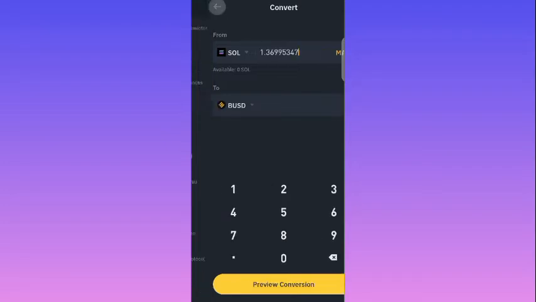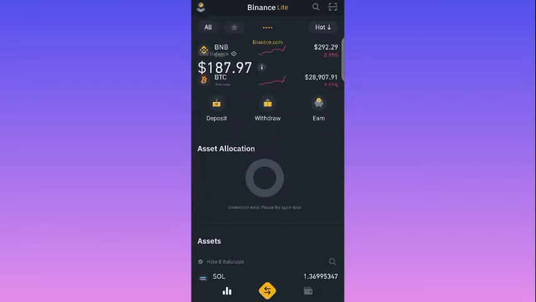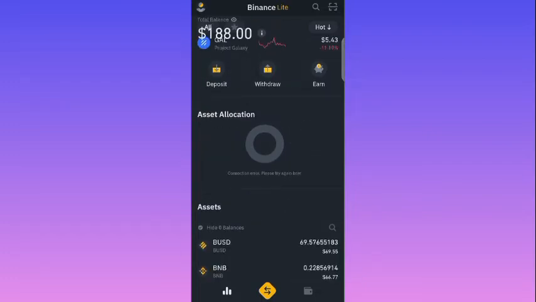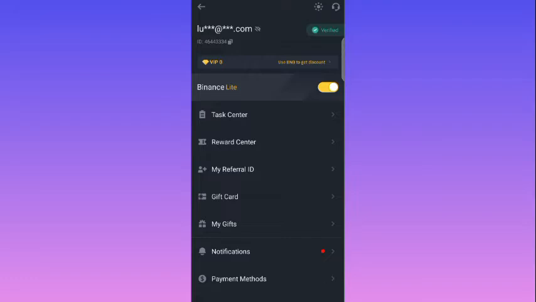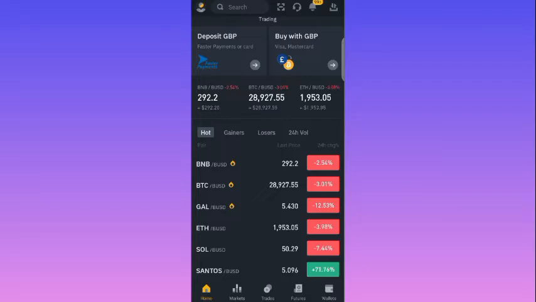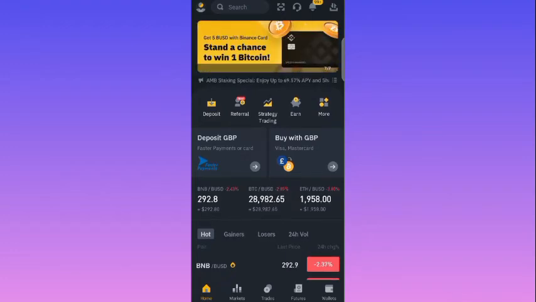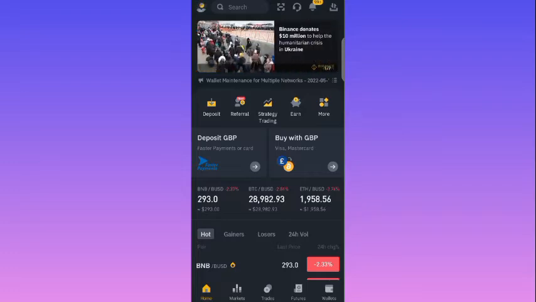But when we go back to our Binance Pro, this is the platform that has lots of activity to be performed. First of all, I want you to click on this more button. Let me expose you to lots of things that can happen on this platform here.